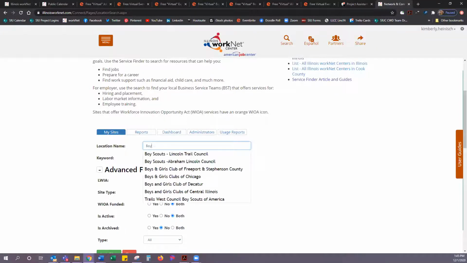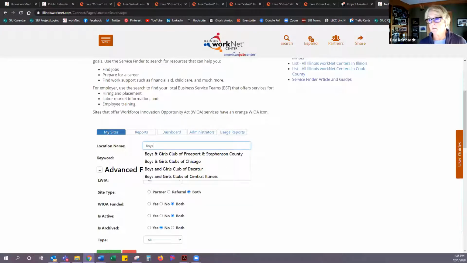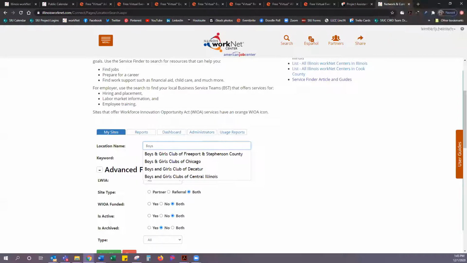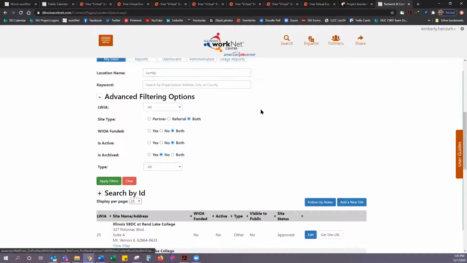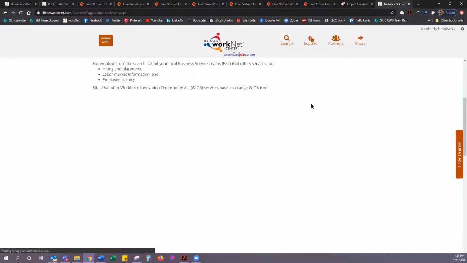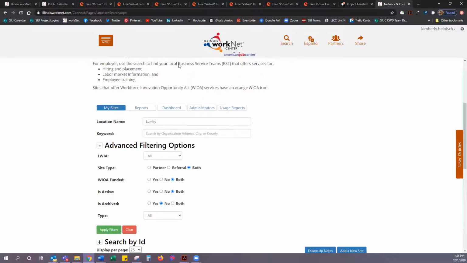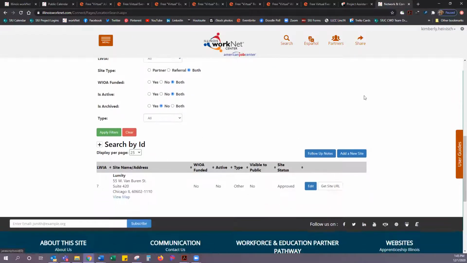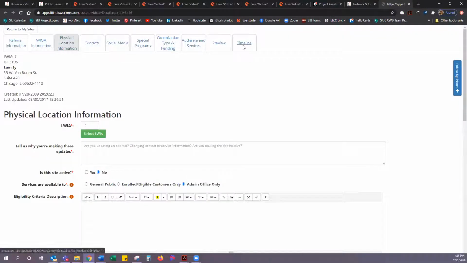So let's look for somebody that's in there. Someone that is, can we do Lumity, please? Lumity. And then the access level that I have is obviously different than the access level you guys will have. So I can see everything, but you guys will not be able to just click on anybody's site. But your accounts are all tied to where you should be at.